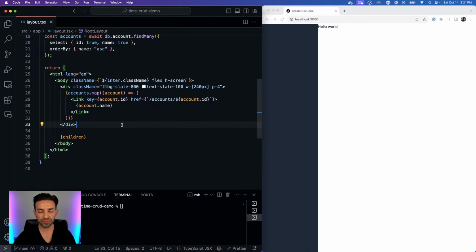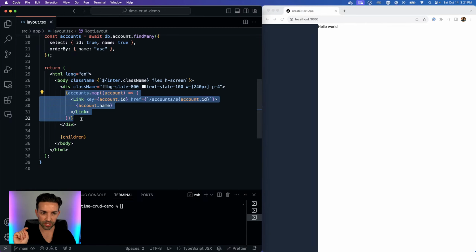Here we go. Now that we've got our accounts list, we need the ability to create an account. I'm going to create a component here that's going to end up being a client component. We can have a button that we can click on to say new account and use that to create an account. That was a terrible explanation. I'm going to redo that.